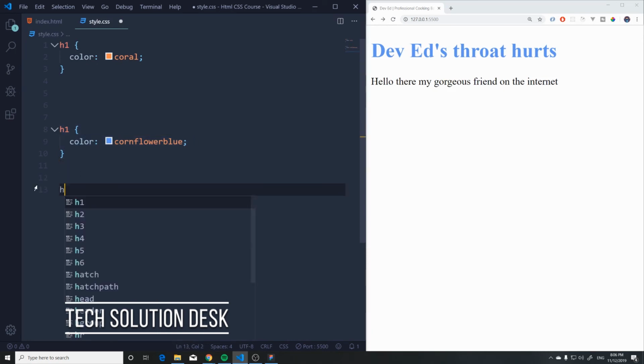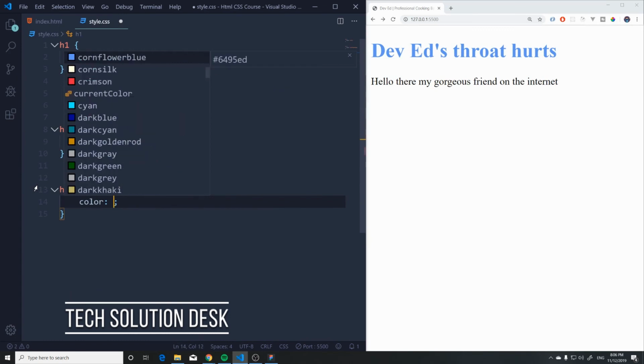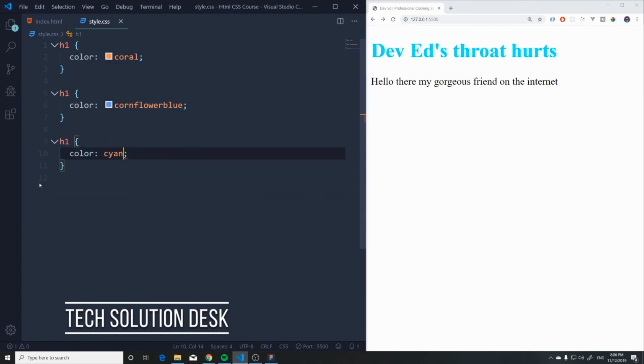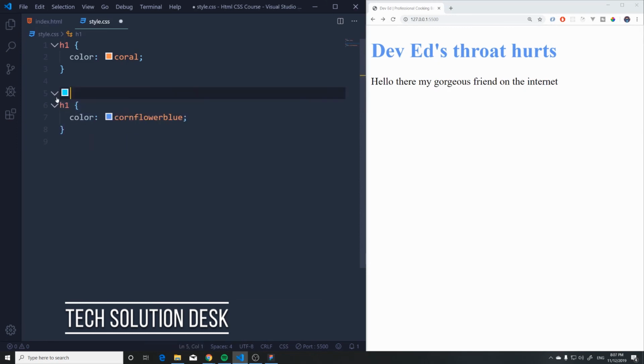So if I write H1 again and change this again, it's gonna change. Cyan, okay? So it's cyan now, but if I move this up here, well, cornflower blue is gonna be the one that's gonna be applied, okay? However, we know that it goes from up to down and the last one gets selected.